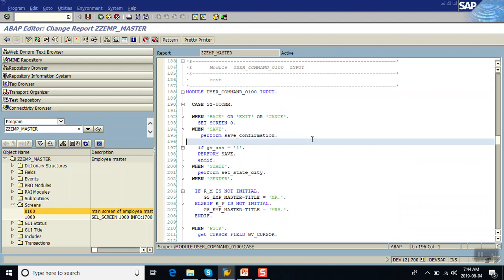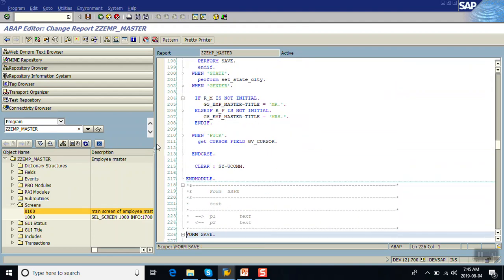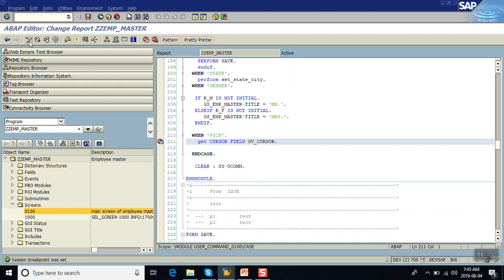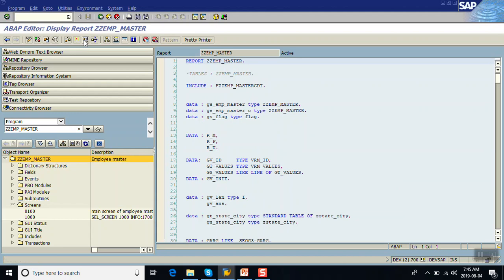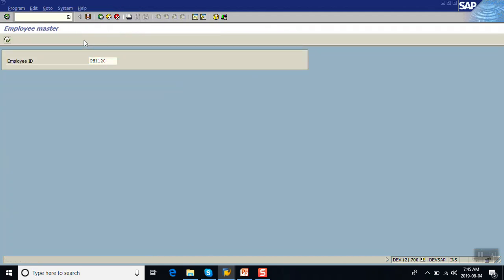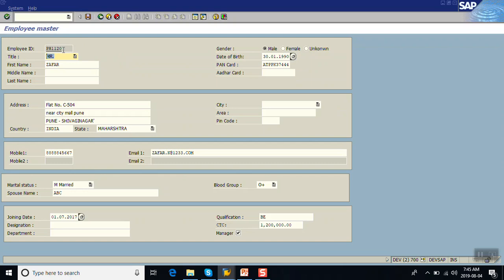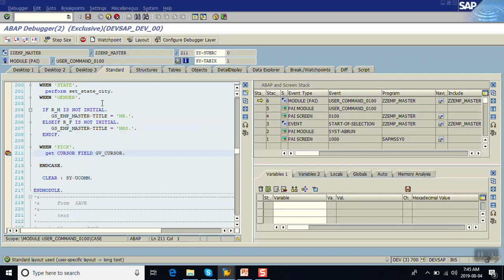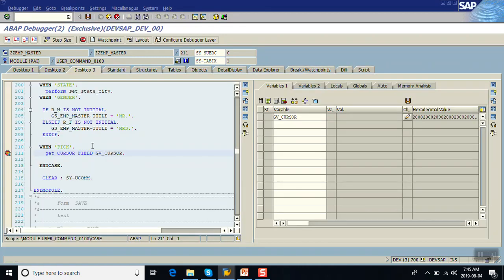Go to the user command. We'll put one debugger here. Now you can see an underscore line for the employee ID, because only for this field we have implemented that. First let's double click some other field. Let's double click on the mail. In gv_cursor, we'll get the value as R_M.